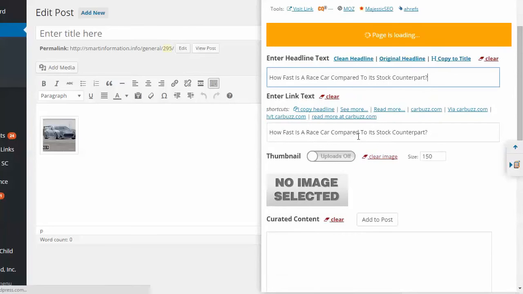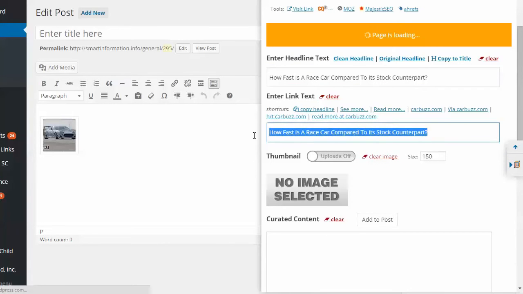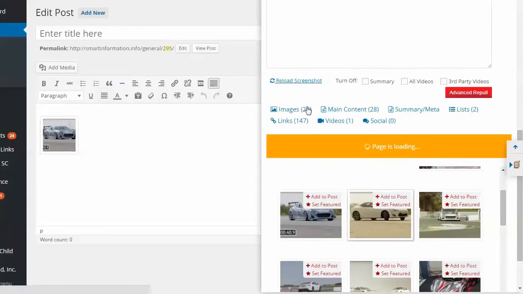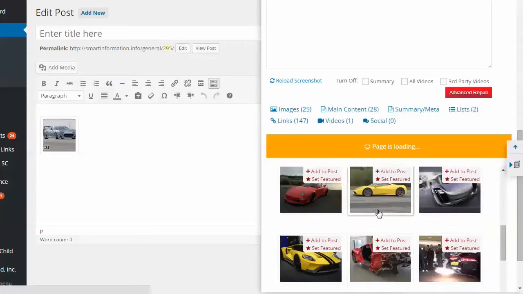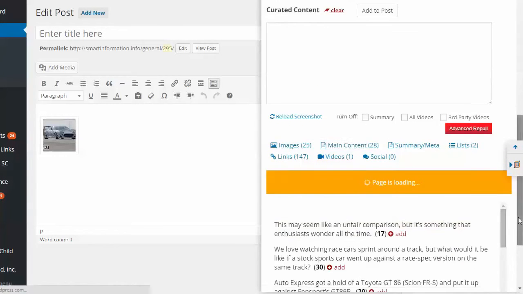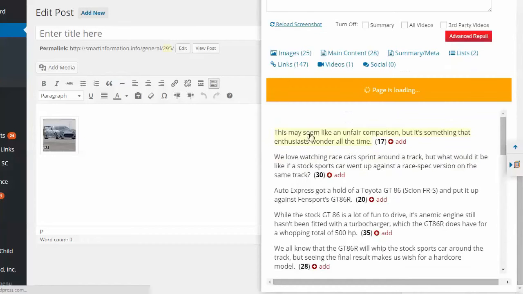And then you can put in the link text. This is what the attribution link is going to say, and this is what links back to the source of the article. And then you can look through all the different images. Right now you're on images, so we're looking at all the images. We can go over to the main content, and you can add sections at a time if you want. It separates them out by paragraphs and gives you a word count. So we're just going to add a few on here.